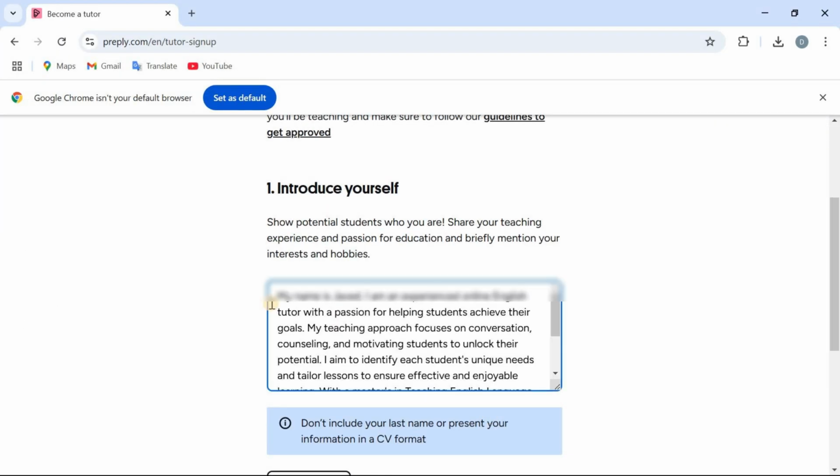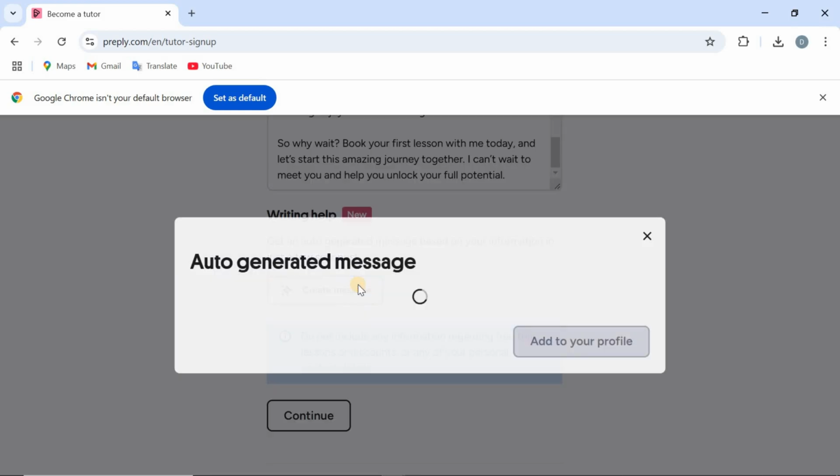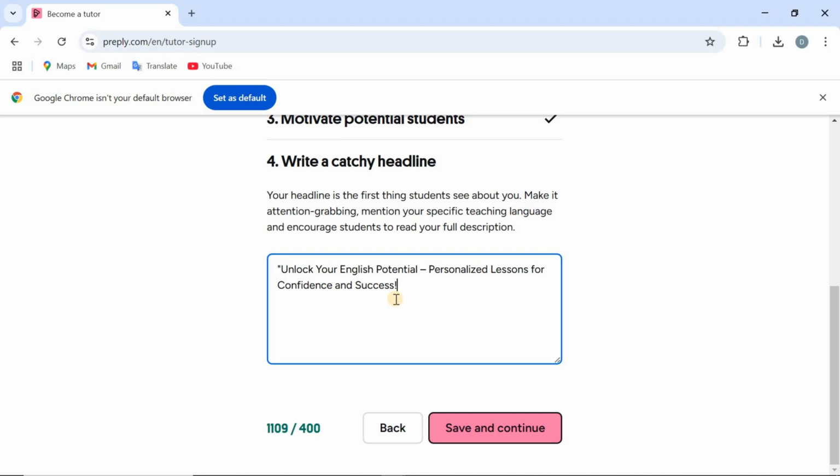Now, profile description. Introduce yourself, your name, country, education, and interests. Give your teaching experience. Motivate potential students, or if you need AI-generated content, you can do that. For example, I'm a certified tutor with 5 years of experience. Write a short motivational sentence to encourage students to read your full description.